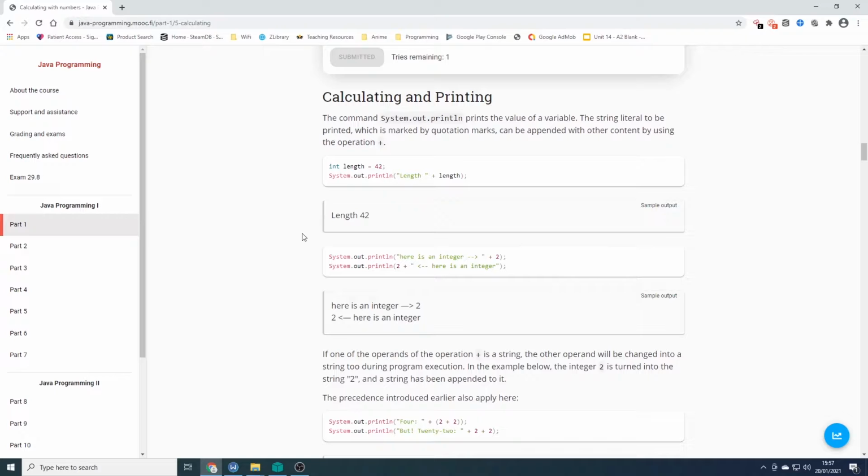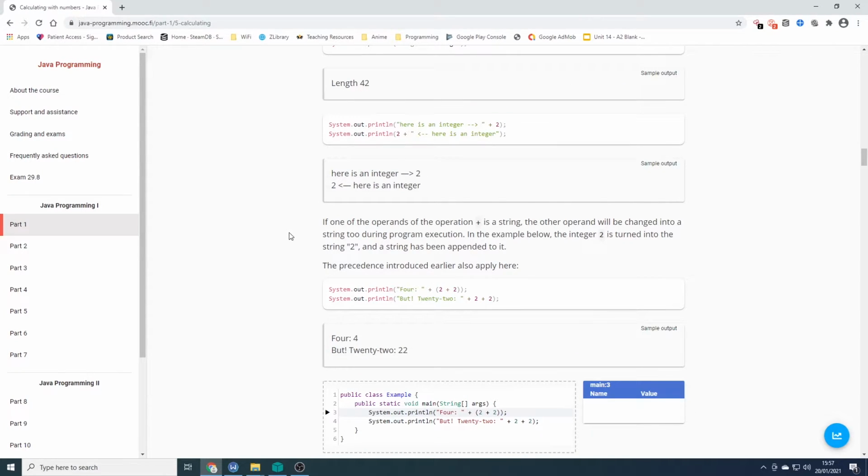Calculating and printing. The command System.out.println prints the value of a variable. The string literal to be printed, which is marked by quotation marks, can be appended with other content by using the operation plus. So here's the string literal, there's the plus, so we know this is concatenation. If one of the operands of the operation plus is a string, the other operand will be changed into a string too during program execution. In the example below, the integer 2 is turned into the string 2 and a string has been appended to it. The precedence introduced earlier also applies here.